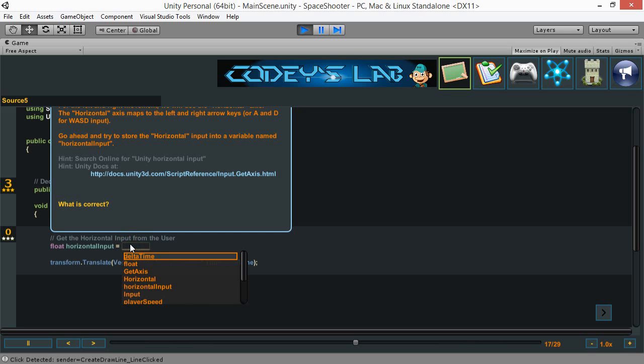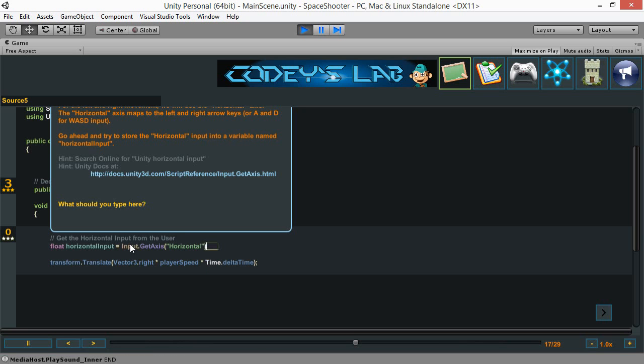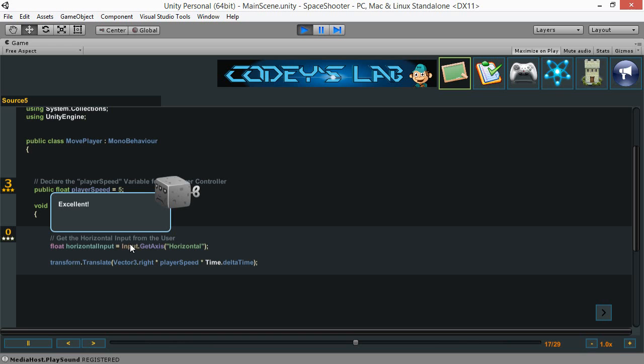So we need Input.GetAxis, and we tell it to use Horizontal. There we go.